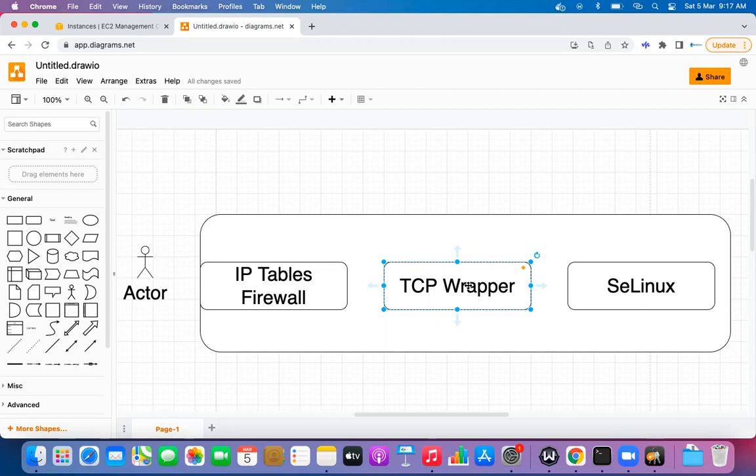A couple of services are there, like NFS, then we have SSH, vsftpd. These are the services supported by TCP wrapper. You can allow or deny an individual IP address from where you want to allow or deny your services. Then SELinux works on file level. iptables works on network level, TCP wrapper on service level, and SELinux on file level security, right?